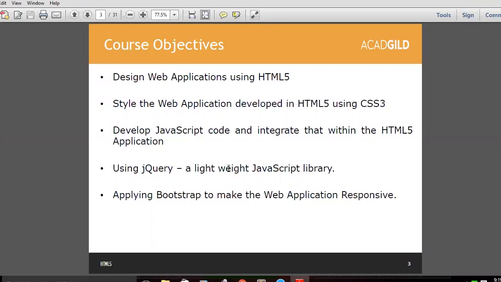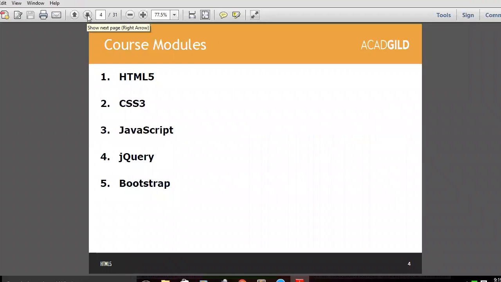So in a nutshell, this is our objective. This is all we are trying to achieve in this course. We will go on now.